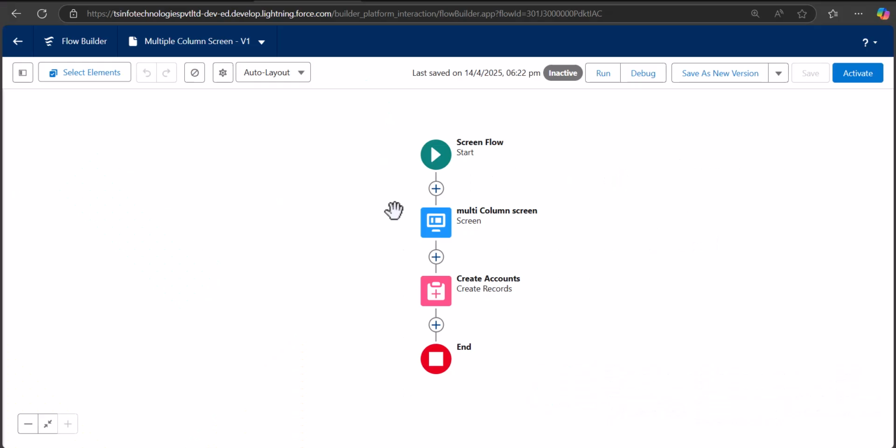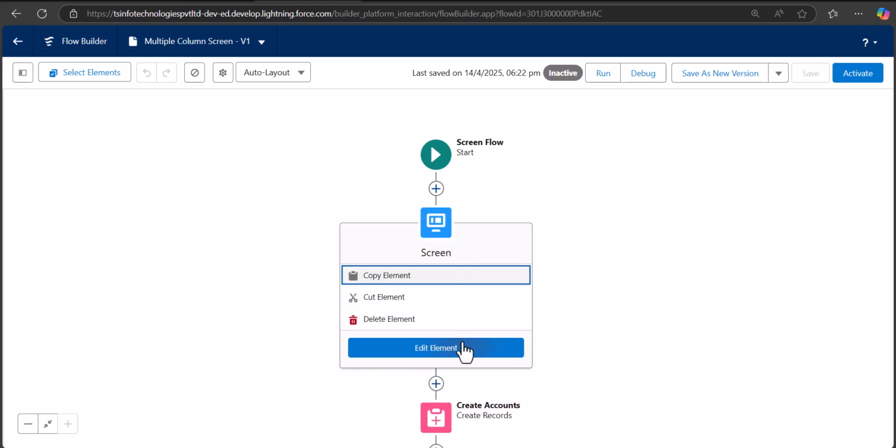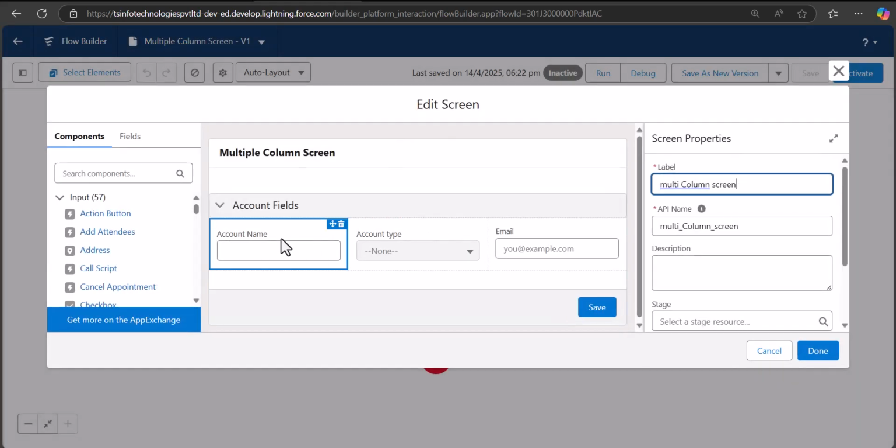So this is the screen flow that I have created to create account records, and in this I have displayed multiple columns in the screen, that is in the flow screen. So here you can see in the screen we have displayed three columns, that is input fields for the account name, account type and account email.